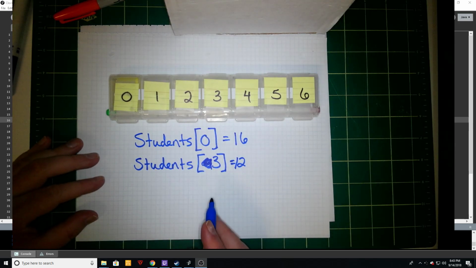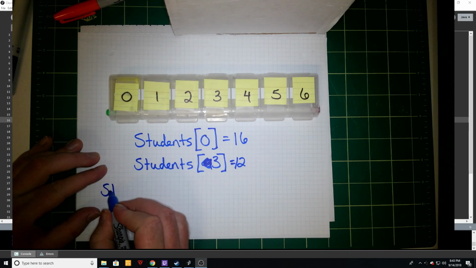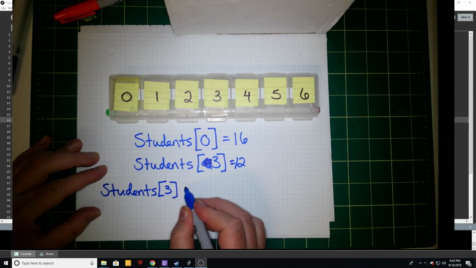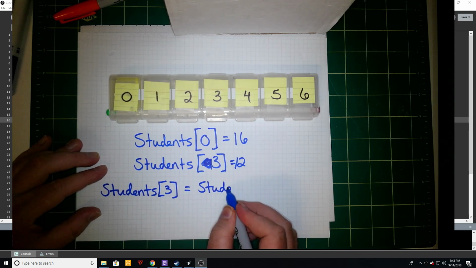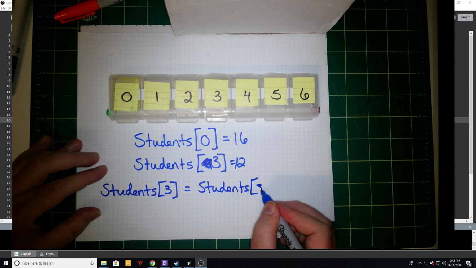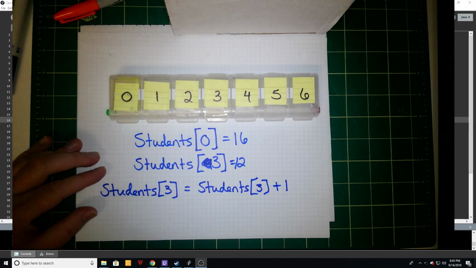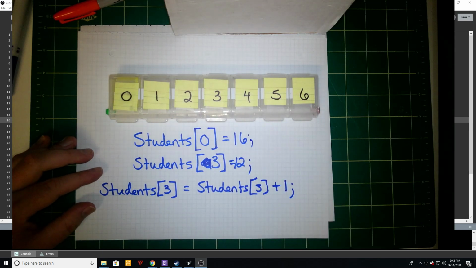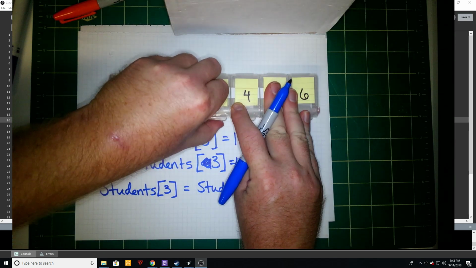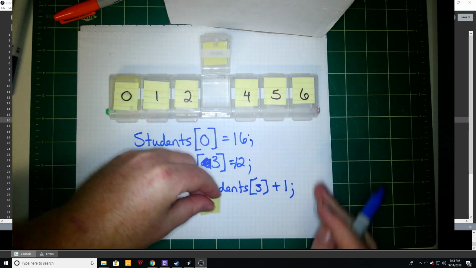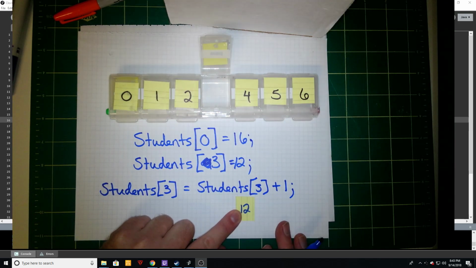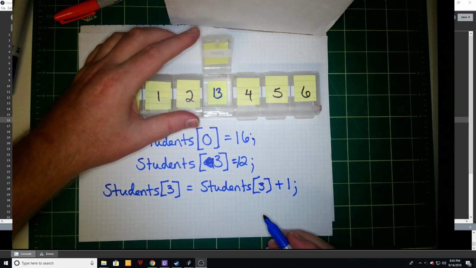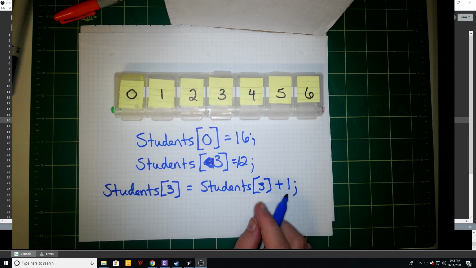I can do math the same way I did with variables. I could say students[3] gets students[3] plus 1. Right? That could be a nice little simple statement here. Don't forget your semicolons. Always got to have your semicolons there. So I go to the 3rd compartment, I take out that number, and I say, actually, this is going to be 12 plus 1. So get my new answer, which is 13, and I store that new answer in the array, close it up, and it's there for later use.